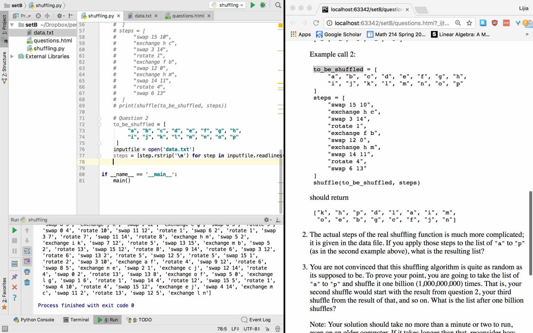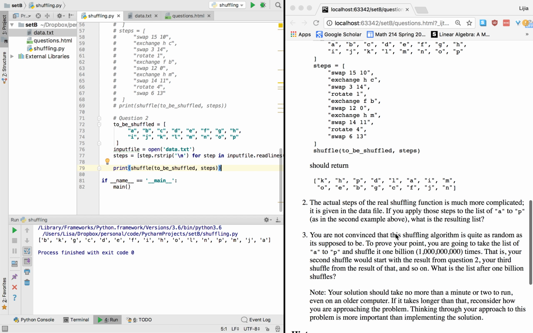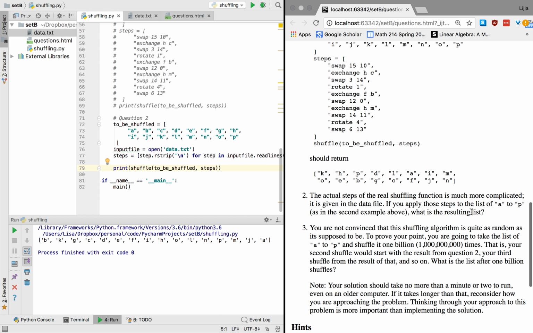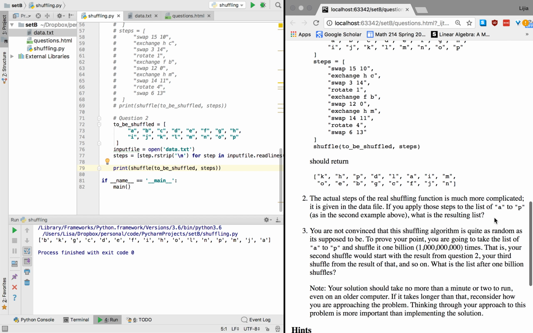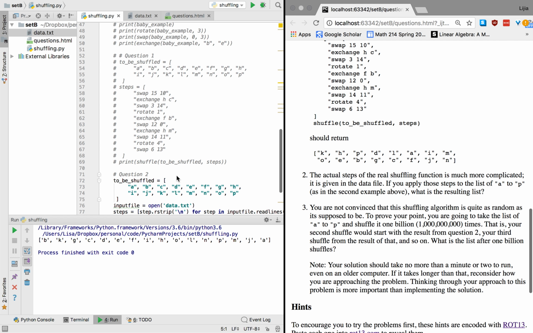So let me just cut on the shuffle to be shuffled, and then steps. Okay, good. Let's run this. Why? Because I didn't print it. Print it. Wonderful. Yay. Okay. If you apply those to, what's the resulting list? So this is my resulting list. What is this supposed to return?